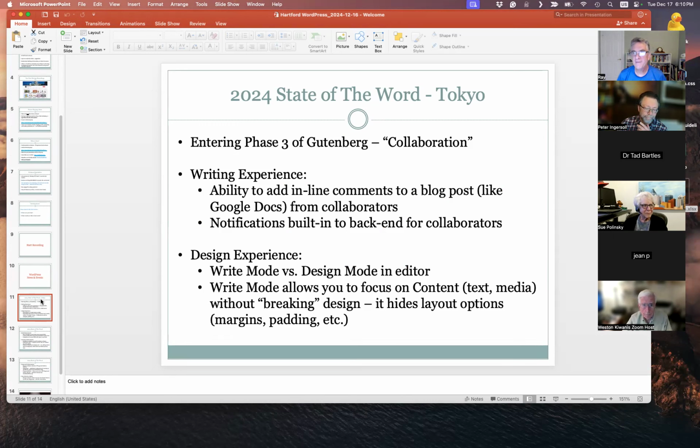But things that I found interesting from this, these are just what I took out as highlights. If people recall, over the past couple of years, there was this idea of these like 4 phases of Gutenberg. If people aren't familiar, Gutenberg is kind of what the block editor is called these days. So we're kind of in this phase 3 of Gutenberg, or starting phase 3. It's this collaboration phase. So there's a lot of similarities to Google Docs, which seems to be the analogy that's used quite often.